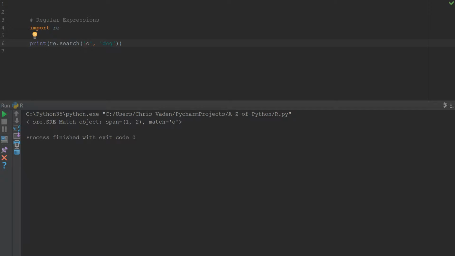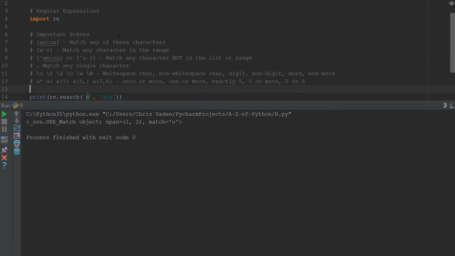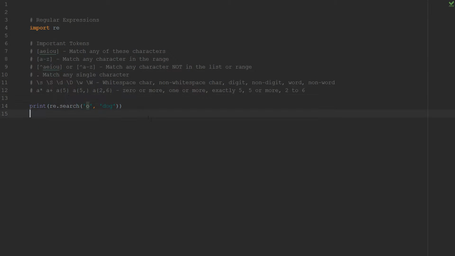I've typed some of this up to save some time, and I'm going to show you some of the tokens that we can put in the pattern to alter the behavior. We could search the letter O, but we can also use brackets and put multiple characters in there.